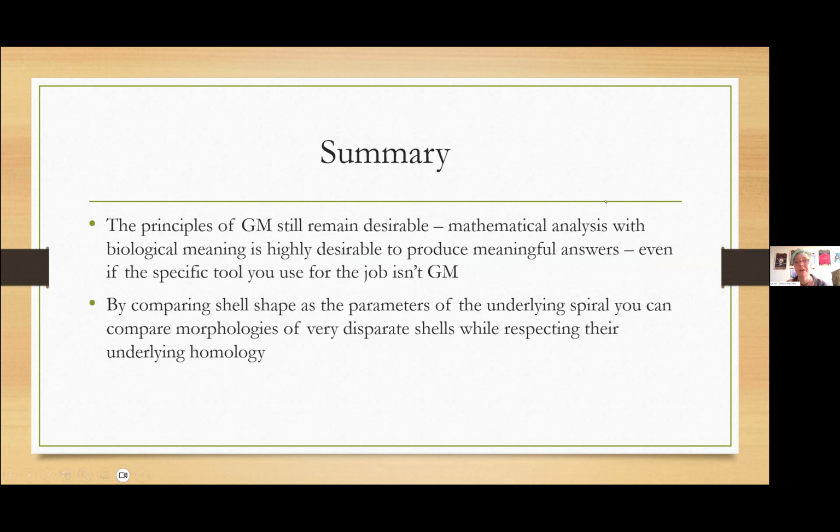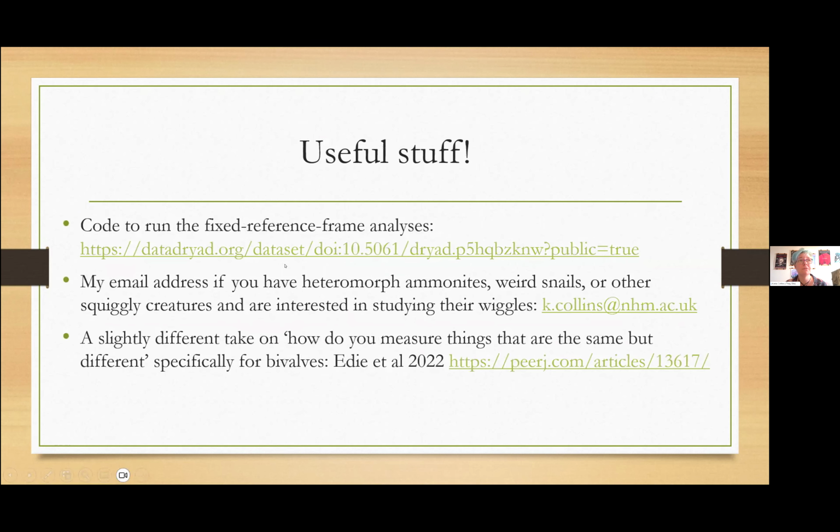It's very aspirational. So some useful things. There's code here to run the fixed reference frame analysis. So that will take you to the Dryad data repository for that paper. I went looking for that paper the other day, and it's paywalled, weirdly, which I didn't think it used to be. But anyway, the Dryad repository is not, so you can get that there.